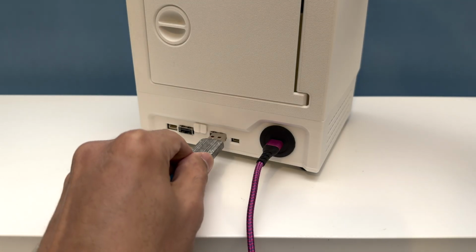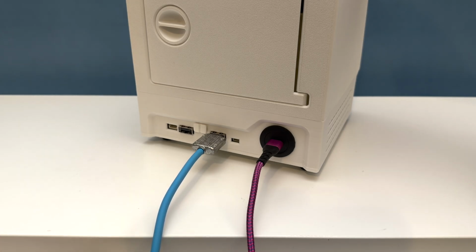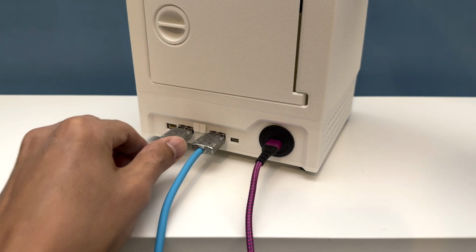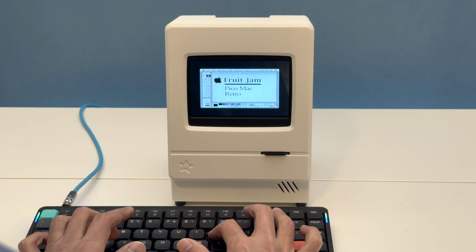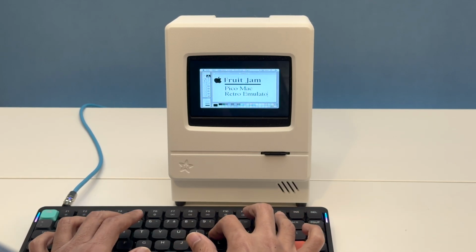The 2-port USB Type-A hub on the back allows you to hook up any modern keyboard and mouse. With USB HID support, you can use MacWrite to write your next novel and design the cover art in MacPaint.